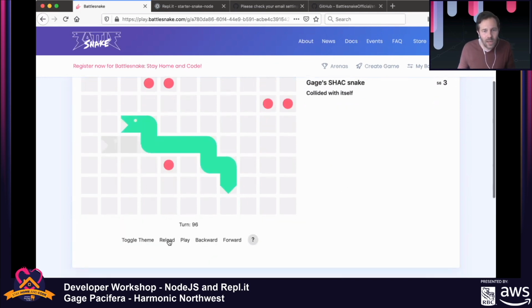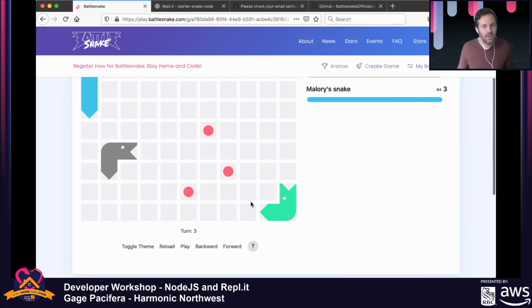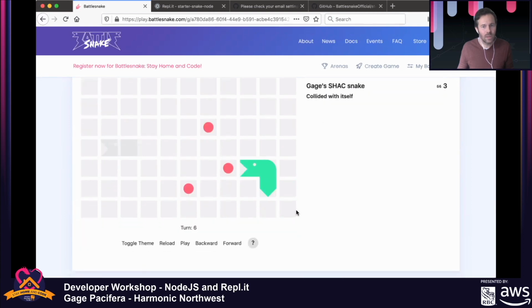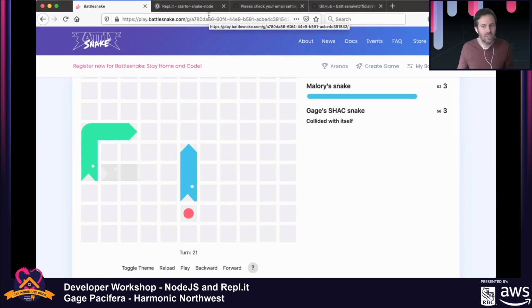I can go back and reload this game. If I want to check out what happened during the game, I can toggle one snake at a time and see what's going on here. That's pretty cool. And your games are always available to view later. So if you copy this URL, you can share this game with other people. If you have some epic game that was amazing, you can copy this URL, send it out to your friends, and they can check out the match that happened.